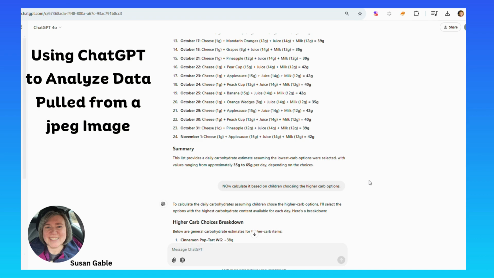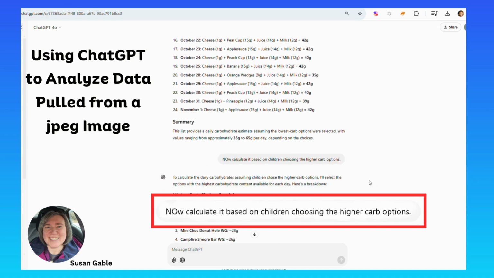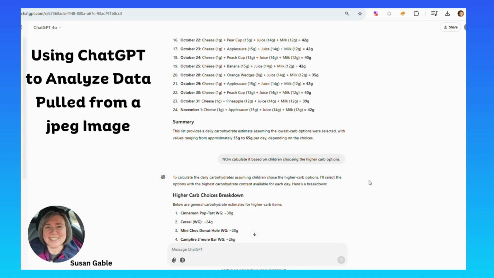Okay, fantastic. Now I made another prompt. Now calculate it based on children choosing the higher carb options, right? So let's get a range. We went with kids making all the great decisions, which we know none of us, kids or adults, make the best options. And then let's go and do the upper range.